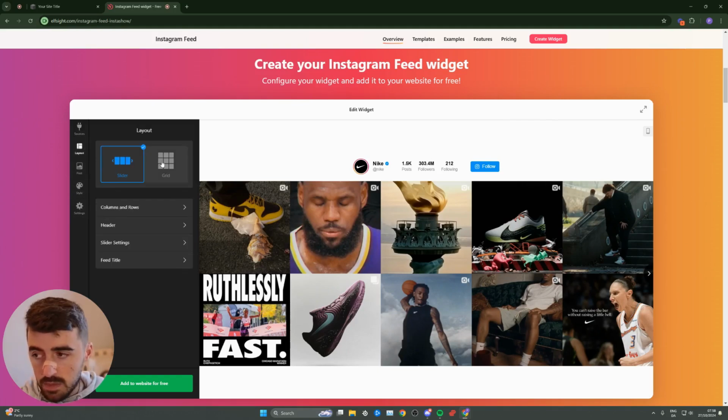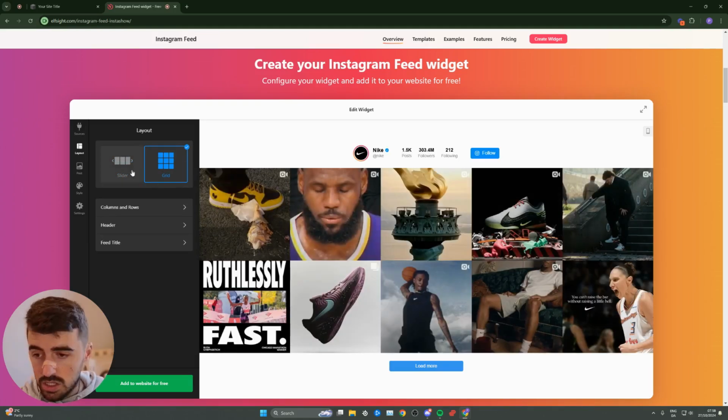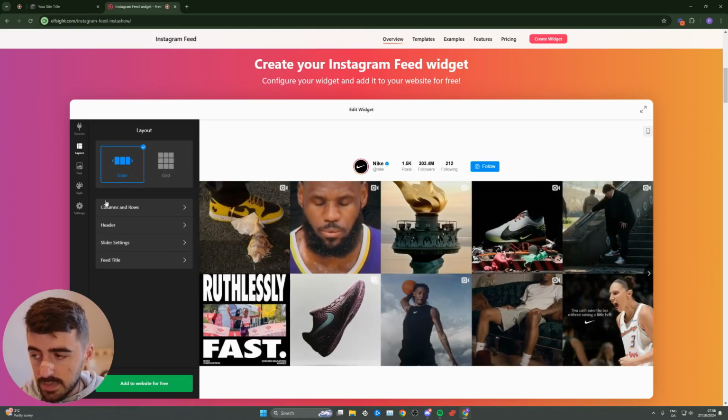So for the layout here, you can change the layout if you don't like the standard slider, for example, just a grid, just like that. In my case, I like the slider. Here, we can also customize the columns and the rows that are displayed. You can customize the header, the slider settings, the feed title, and so forth.